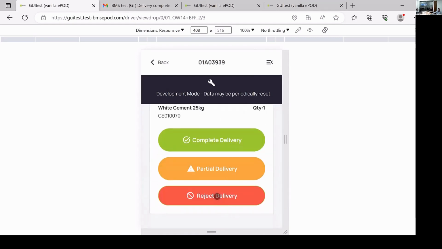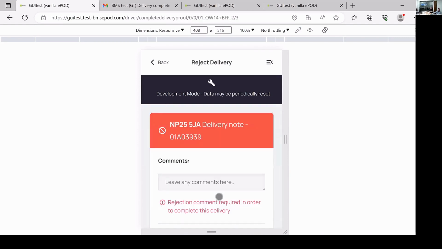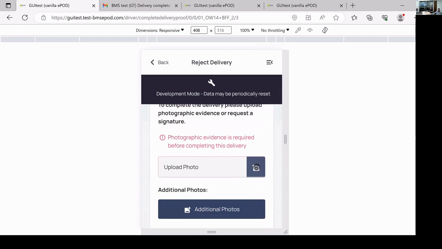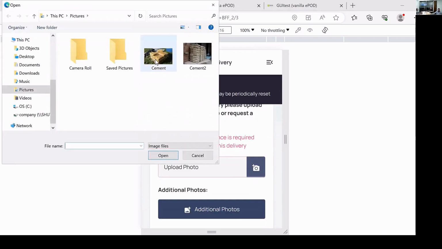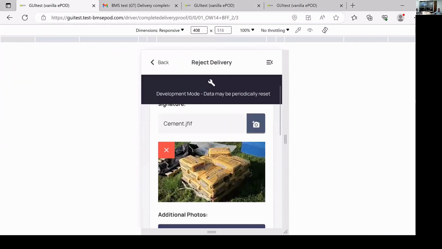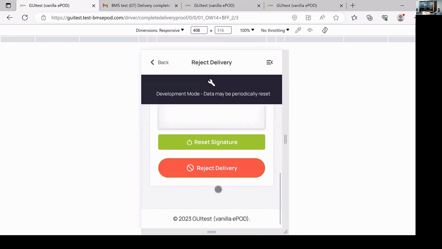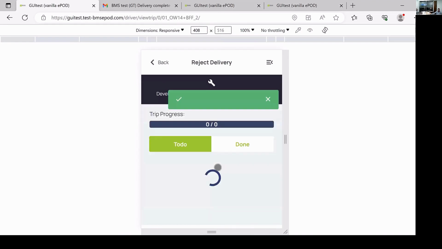And this time I'm going to reject the delivery. Again, it's making me put in a rejection reason. Actually, let's do damage. So it's free text, type in there what you want. I can put a photo of my damaged items in there. I don't have a damaged photo, but I could do. Collect a signature and hit reject delivery.